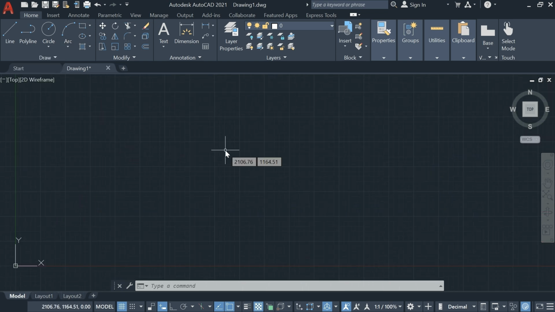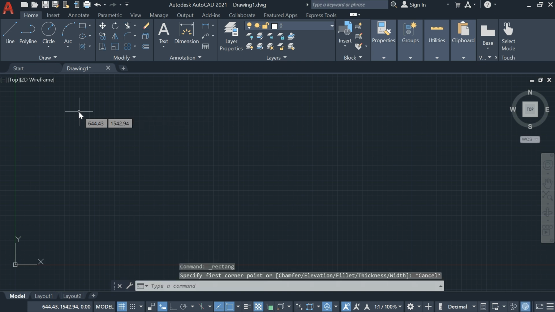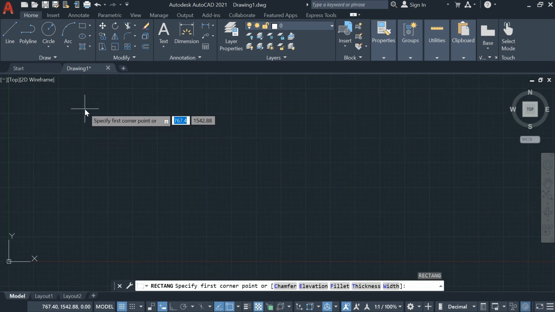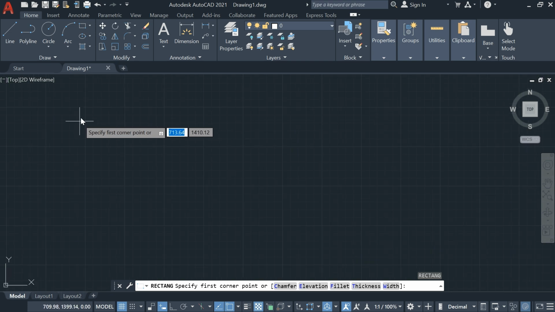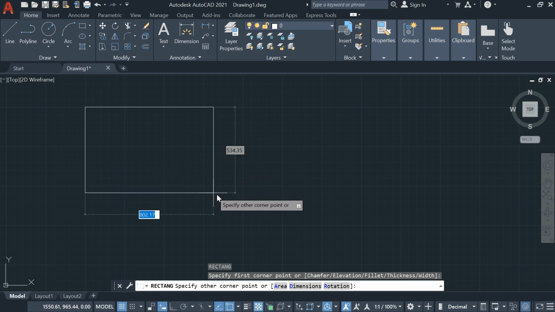Now, let us see how to create a rectangle in AutoCAD. First of all, we get an option directly on the toolbox for the rectangle. I can select the rectangle and create one. Or the other option, the shortcut, is to write REC and press the space button, which will activate the rectangle command. I can simply specify a point and create a rectangle according to my need.